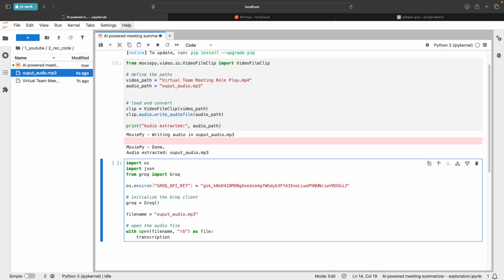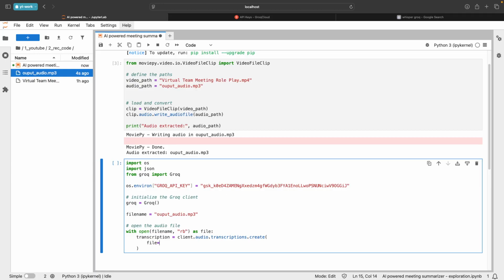And here I can say transcription is equal to client, which is nothing but the Groq client. So this audio is going to be passed to the Groq API. So client dot audio dot transcriptions dot create, and the first parameter is file. So say file is equal to file. This is the parameter and this is the actual value that we are passing.